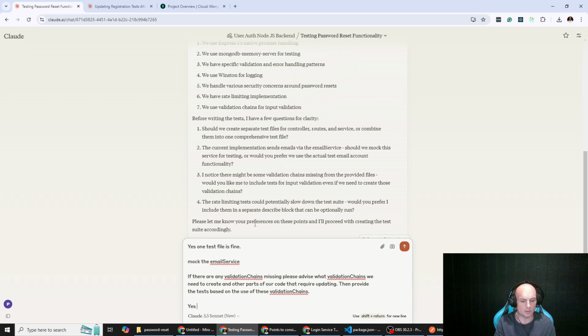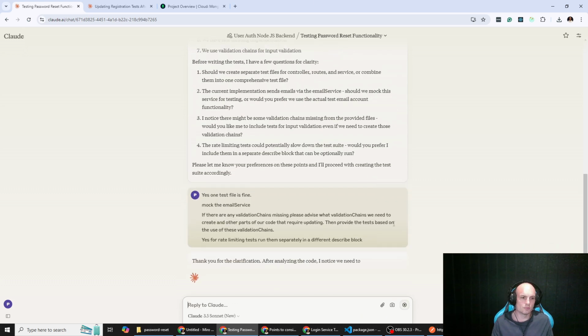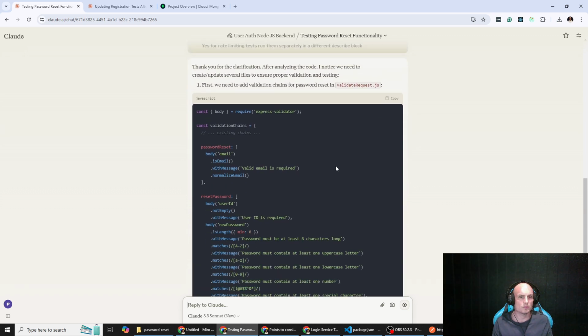Yes, test rate limiting. Yes, for the rate limiting tests, run them separately. All right, it's saying we need to add validation chains.